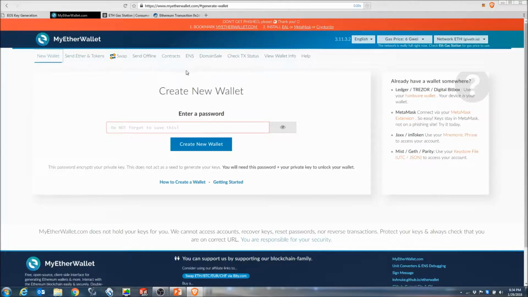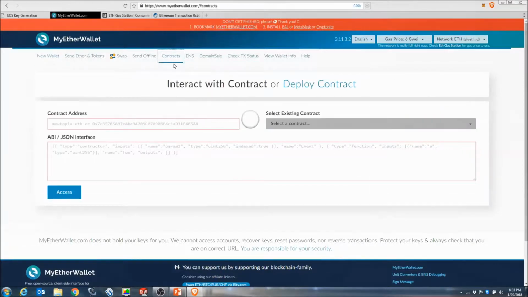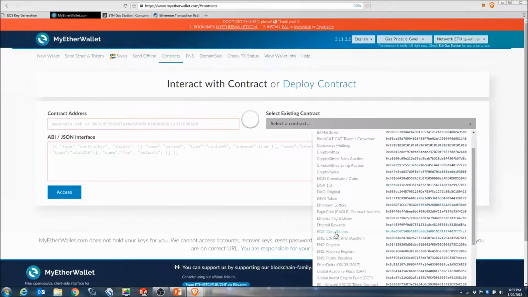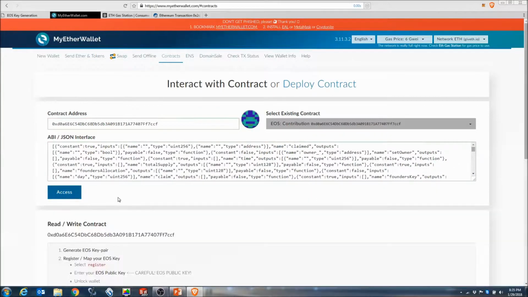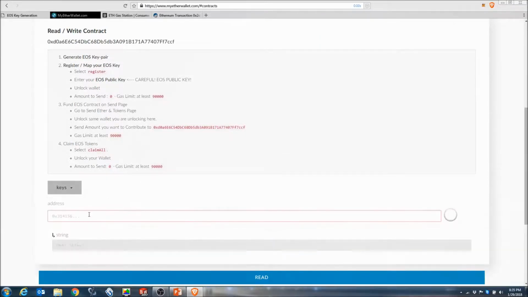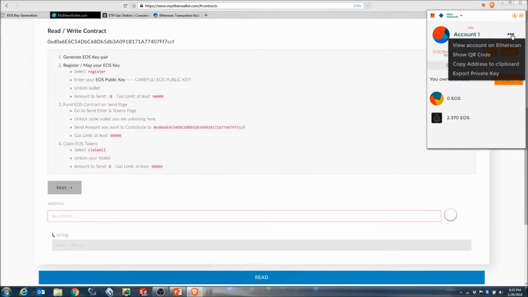We're going to go back to my Ether wallet contracts page to interact with the contract to confirm that our keys were properly mapped to our Ethereum address. So just like we did a moment ago, we're going to go to the contract page, select EOS, click Access, and instead of the function Register, we're going to go down and select function Keys. Once that pops up, we see an address. They're looking for our Ethereum address.